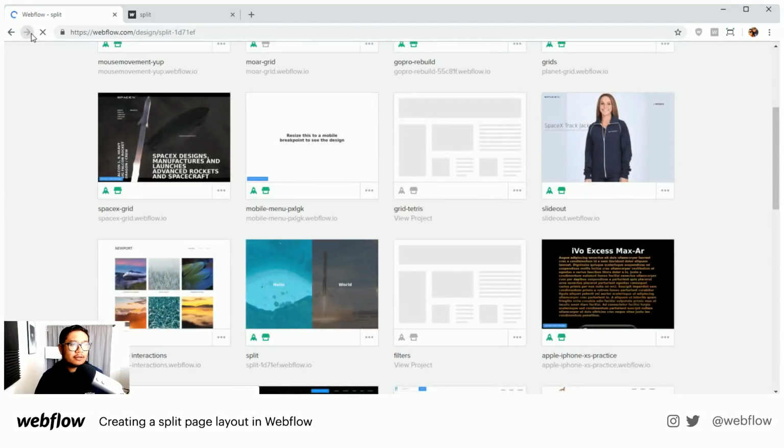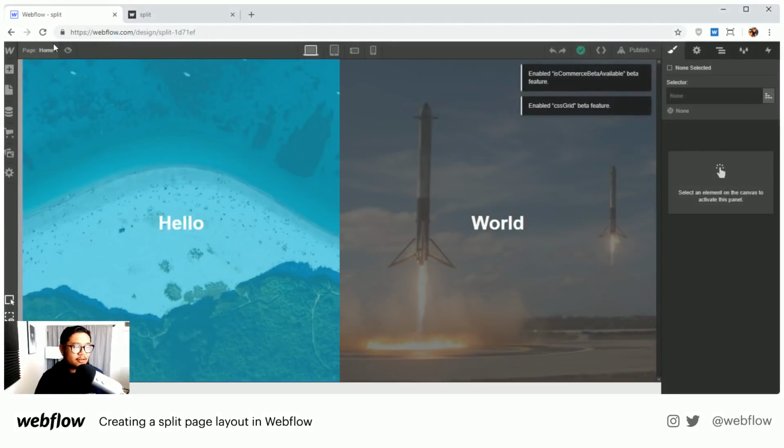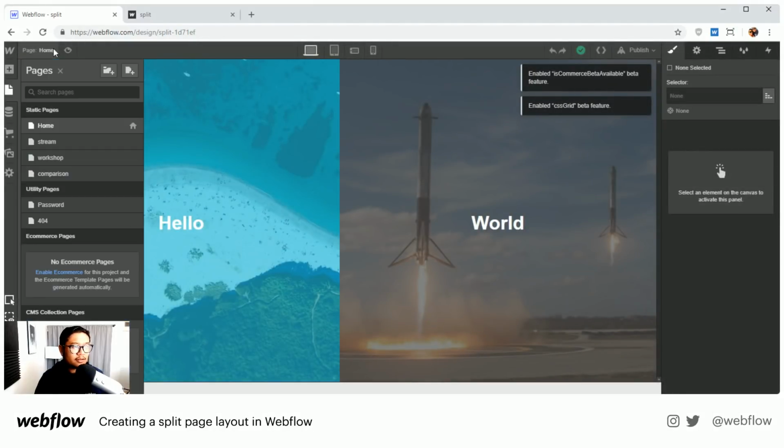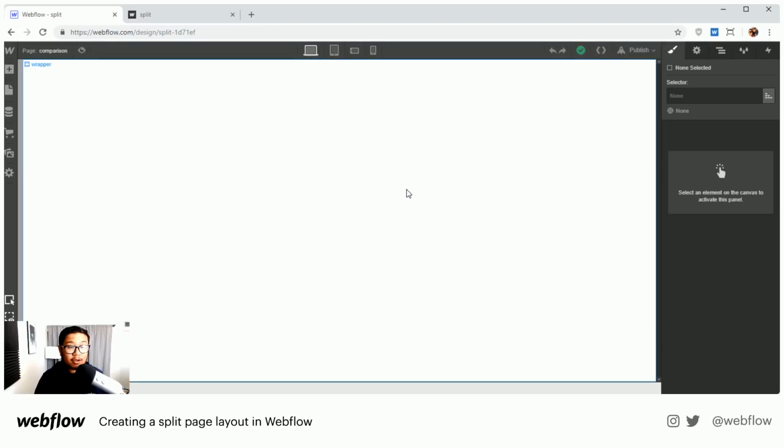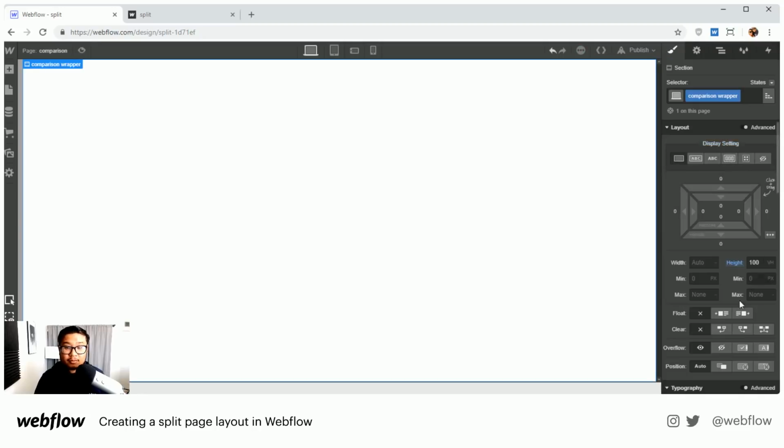No, come back. What did I do? I pressed Alt left or something, and then it made my browser go backwards. Okay, let's try this again. Duplicate class and do a comparison wrapper. Okay, I don't need flex, but I need 100% VH, so we're good.